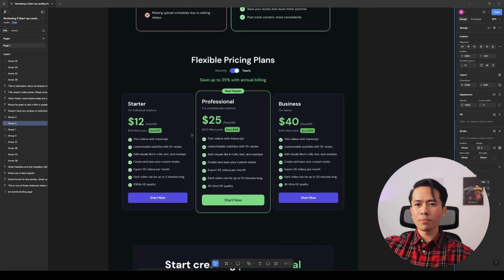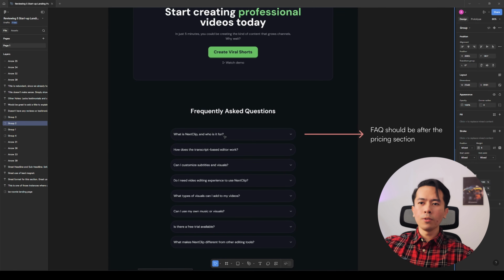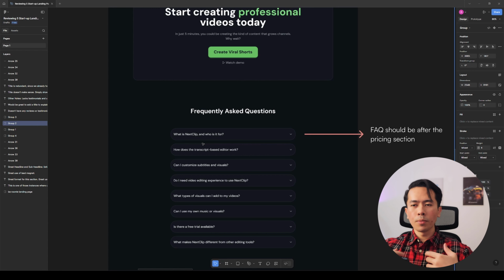When they look at the pricing page and scroll down, there are different questions that may resolve their worries. Once the user doesn't have any other doubts about your product, they are more likely to actually buy your product or services. This is why an FAQ section is always important to have after the pricing section.